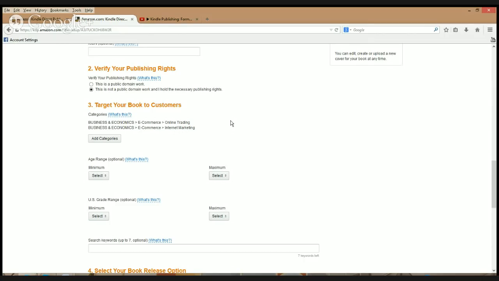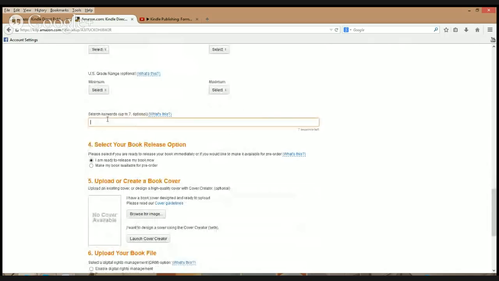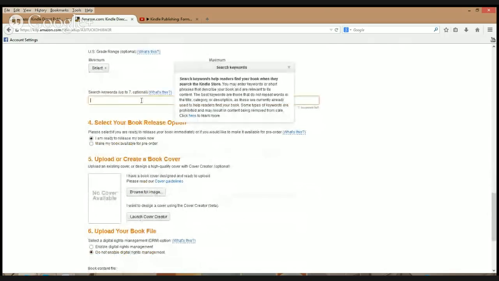But you want to make sure, I mean, if your book doesn't sell very well over the next few months, you might want to change your categories, change your title, change your cover. There's a lot of ways to switch it up, but make sure you choose a good category. Some are more competitive than others. Here's another place for some keywords. You can put in some more keywords, up to 7.